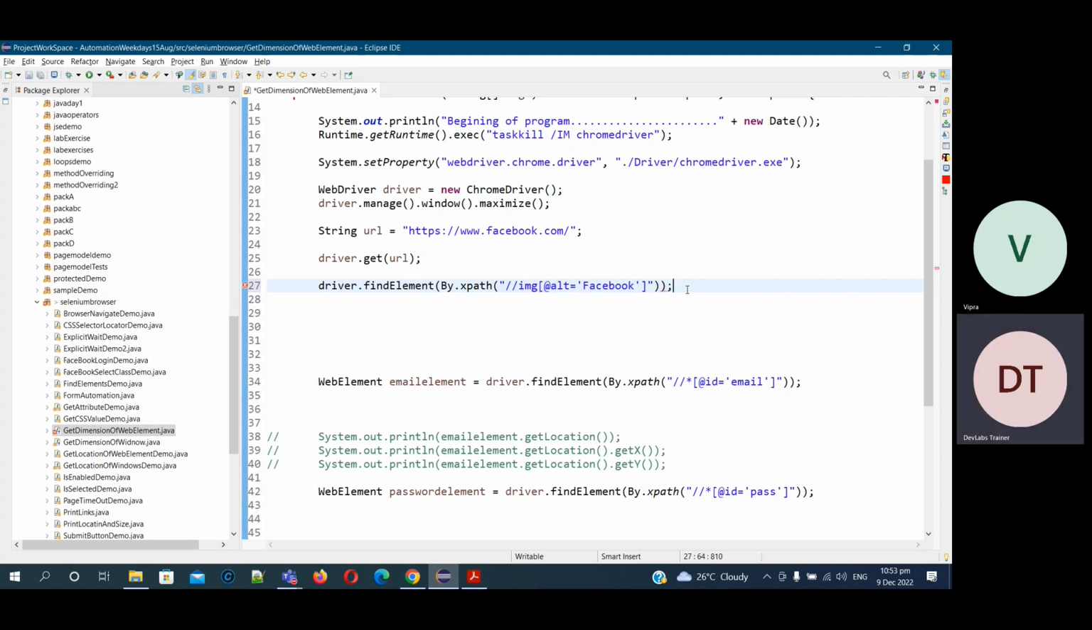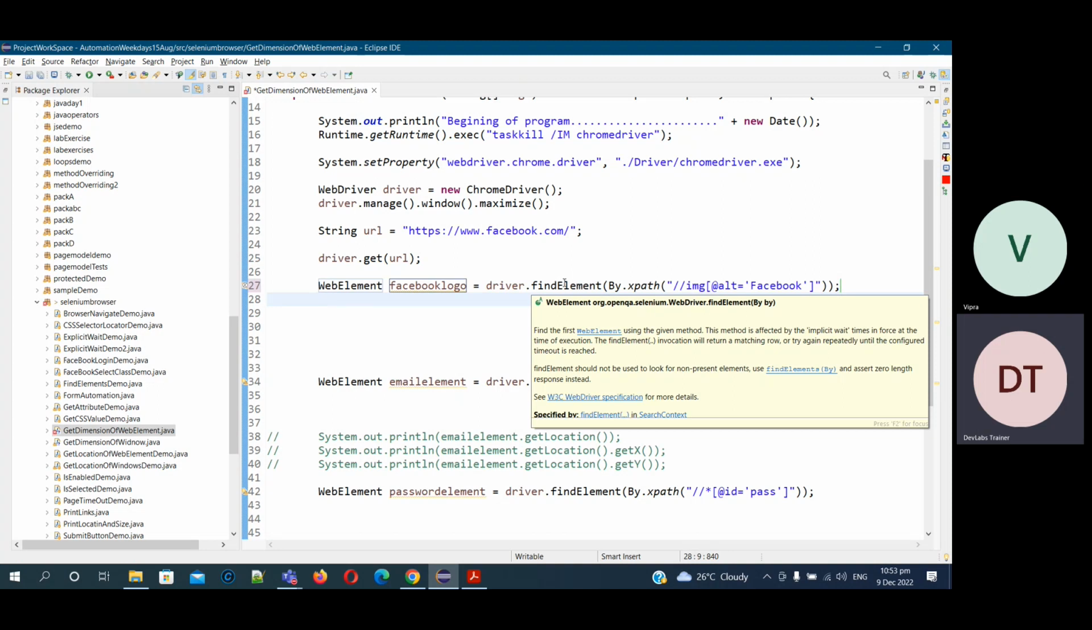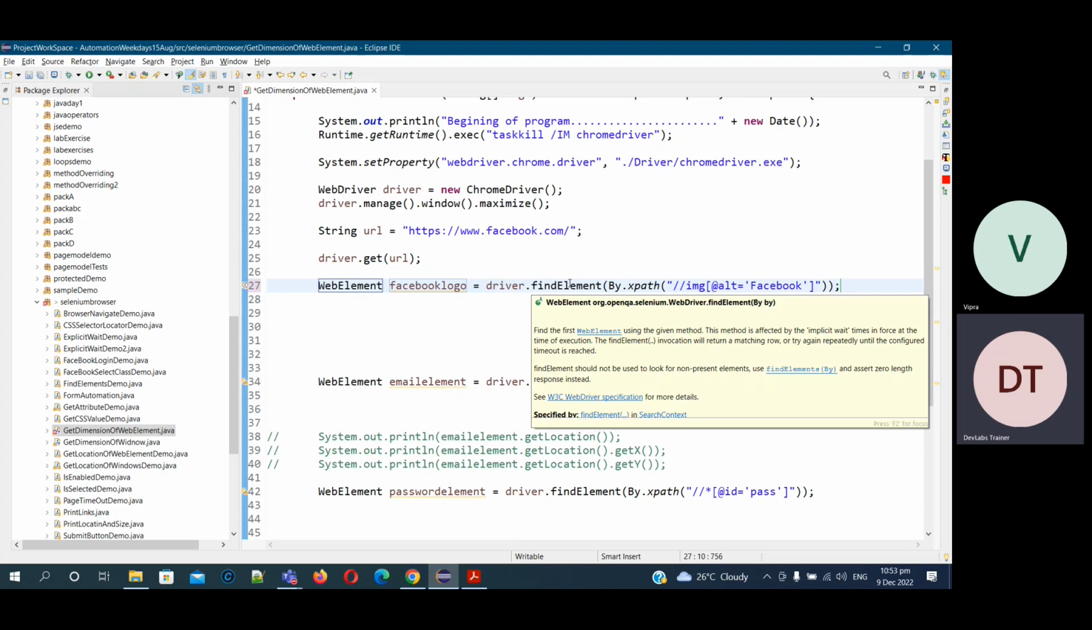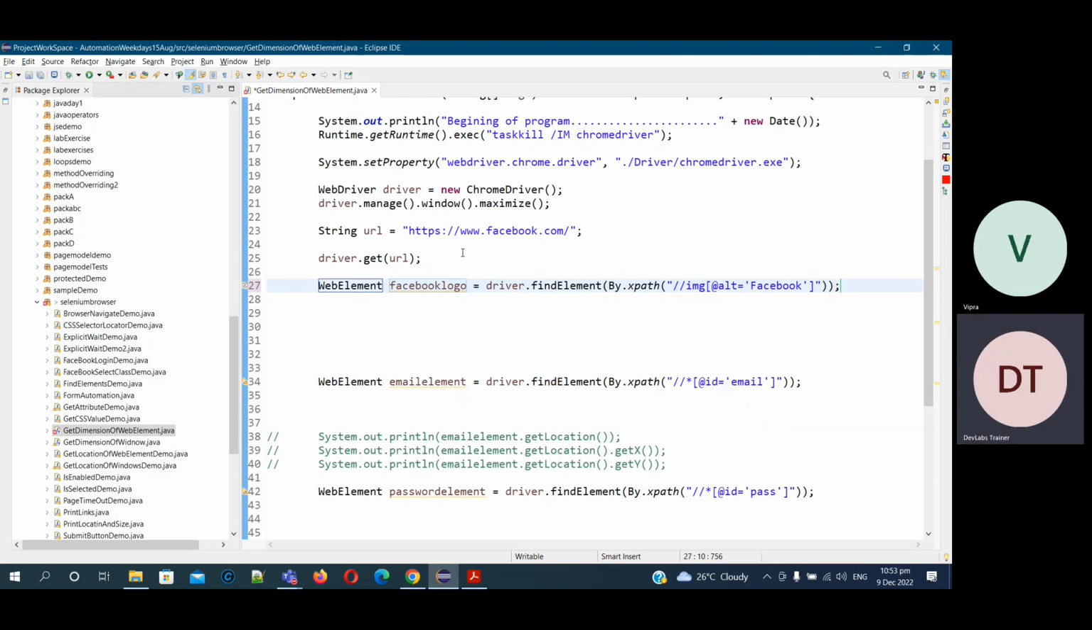So this is the element, but you have to store it in some local variable. So I will give the name facebookLogo. Okay, and then the type of web element. So create a local variable. It is saying WebElement, so that's why it is coming as a WebElement. This variable is storing this, but the type of variable is WebElement. How come? Because the return type of findElement is WebElement.